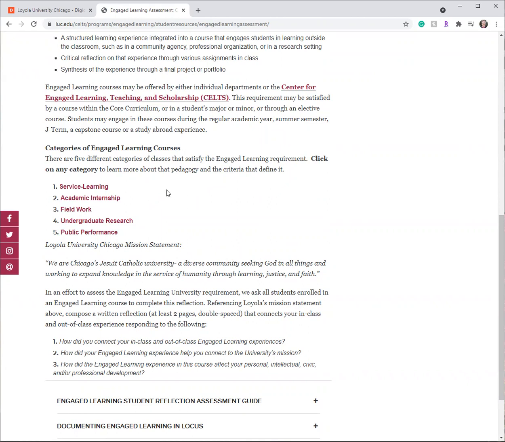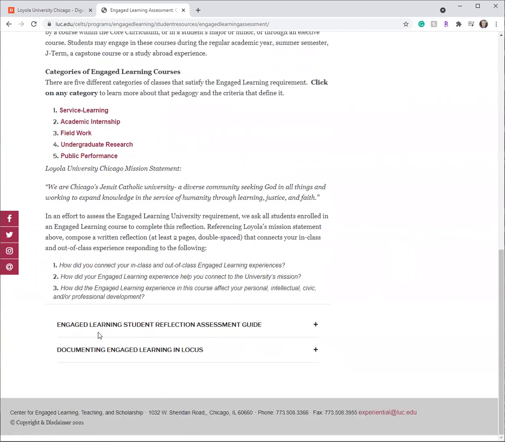If you're not sure which category you fall into, feel free to click the following links to figure out what best to submit your reflection to. If you have any other questions or problems, feel free to email engagedlearning@luc.edu.